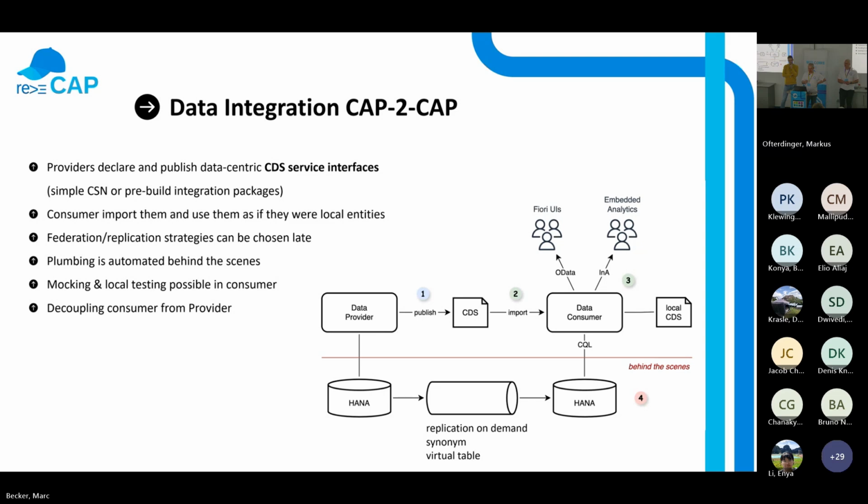A benefit of this approach is the decoupling of the consumer and the provider. That means if you have imported your model, you can immediately do some local testing. You can run your application without being connected to the data provider. You can continue developing and just mock the provider, and only later do the actual plumbing. That means you can also, independent from each other, develop further the provider and the consumer.